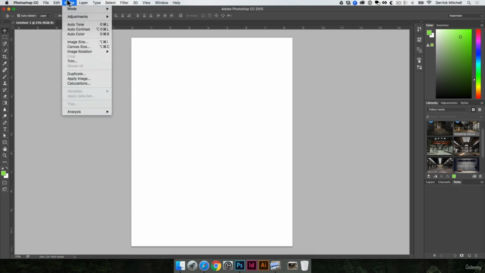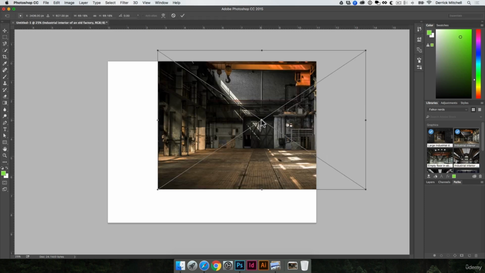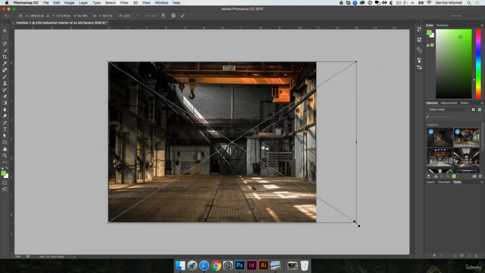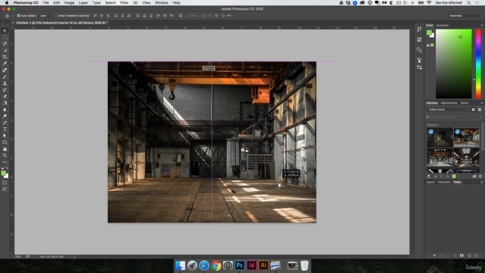So I'm going to come over here to Image rotation, and I'm just going to rotate this 90 degrees clockwise since I didn't have anything on here yet. And then feel free to drop in whatever background image you want to work with, or in this case, if you want to work with one of the assets I've provided you. And I'm just going to scale this up a little bit and get it ready to go here.